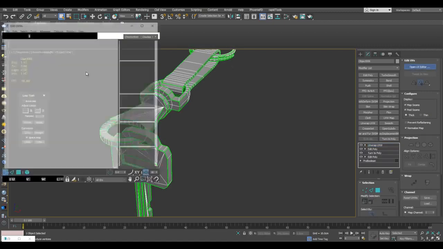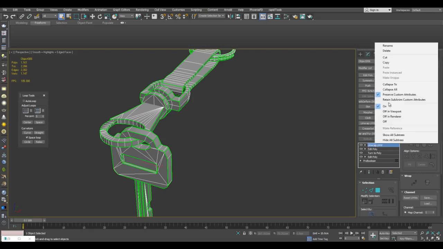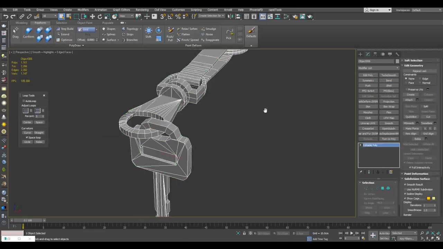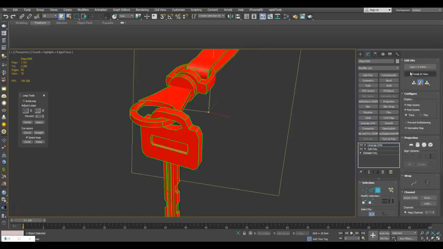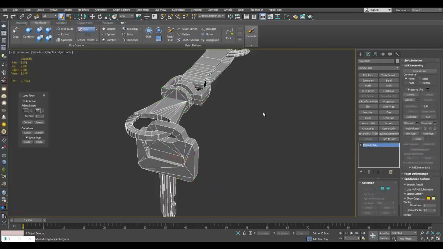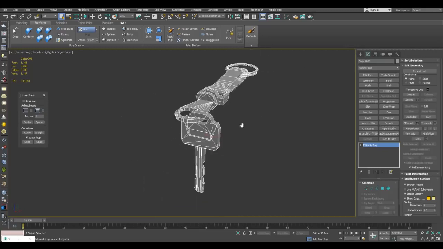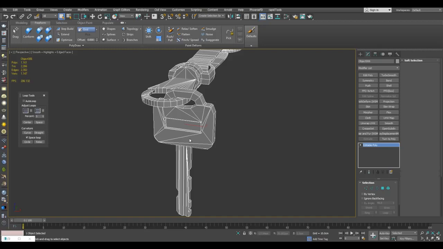Unwrap, make sure everything's good here, and then right click and collapse to. And now I can apply Edit Poly, Unwrap UVW, and notice how all the UVs are maintained. So just one thing to keep in mind in case your UVs are accidentally destroyed and you're wondering what's happening here. Okay, so our low poly is unwrapped, but now what we need to do is actually detach all these objects.